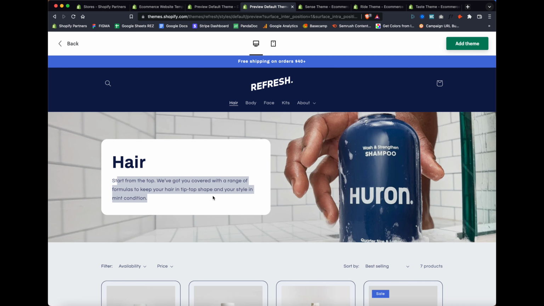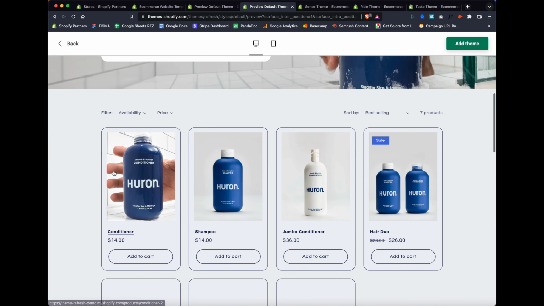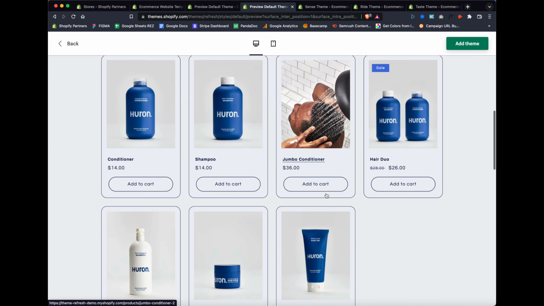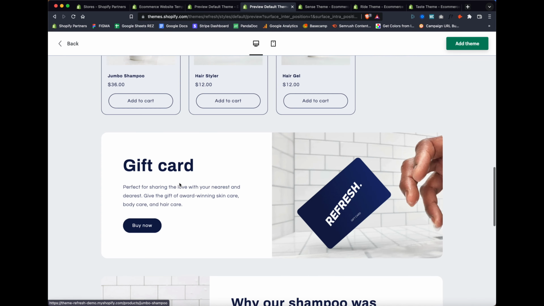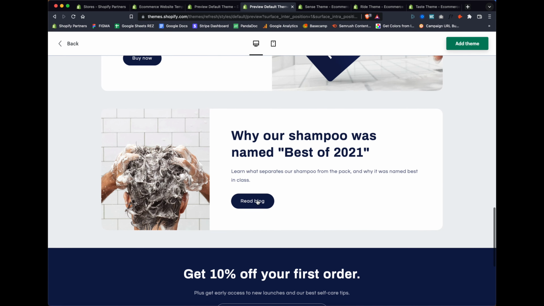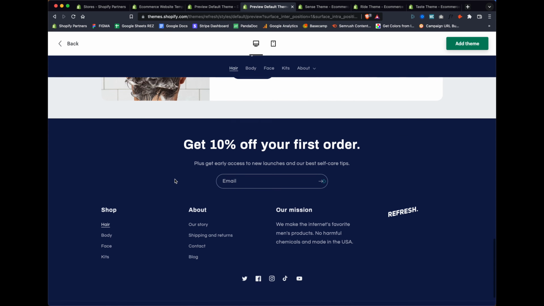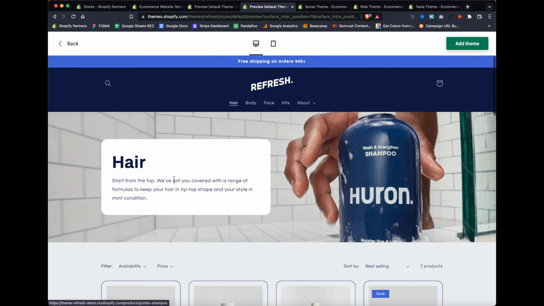So we have some text on the banner. This is actually good for SEO. I like this a lot. And then we have the collections page. And then we have more information. This is also good practice for SEO. So I would say that this is one of those free themes that's fantastic for SEO. I really like this a lot.